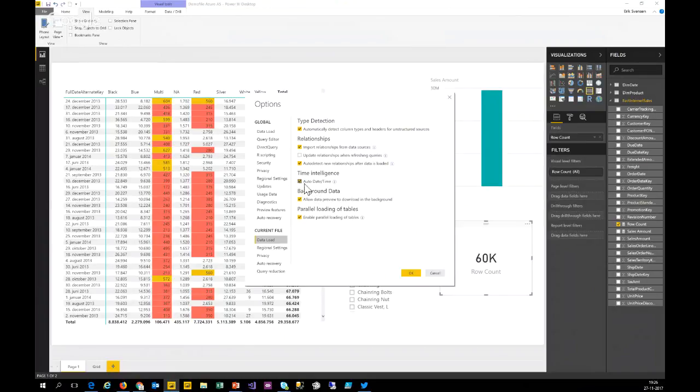And these are created because this checkmark is set. So if you don't want these auto-generated timetables in your model, you should remove those before you import your Power BI desktop file to the server. Because when you design the model, you won't want to have these tables in your model.